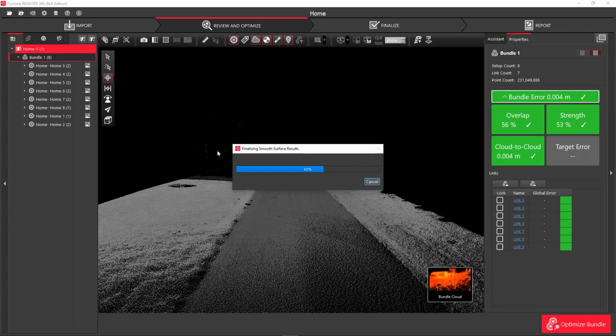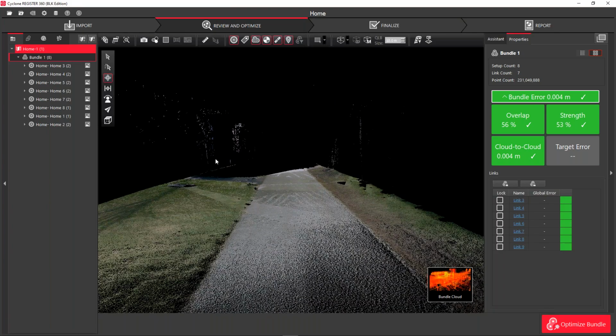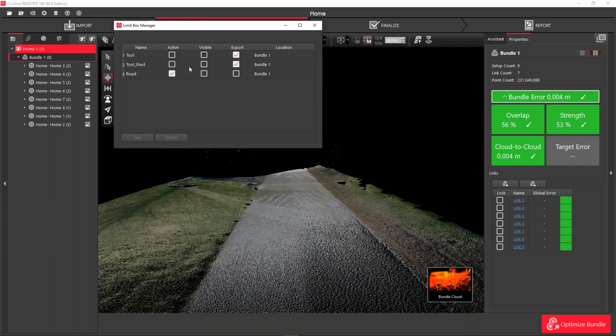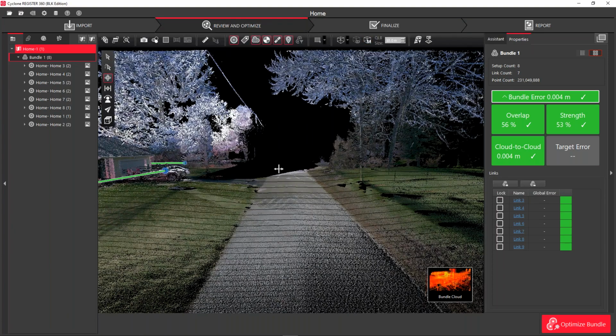Okay? So I'm going to let this finish, and then we're going to talk a little bit about being able to get other data and export other data. Okay? So that is complete, and of course, if I wish, I can go ahead and turn on the rest of my limit box, and I'll turn that back off.